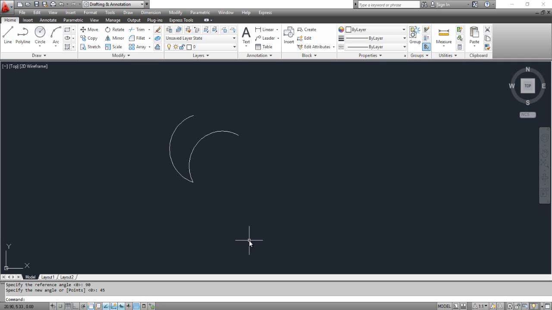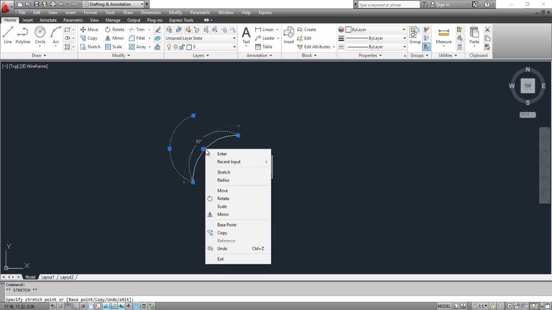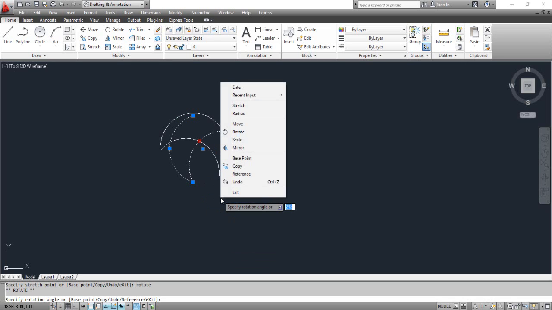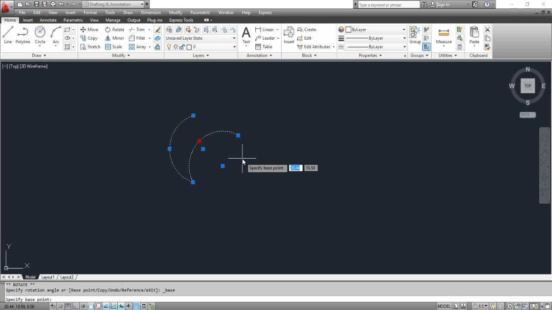The fourth method, rotating an object using grips. You can use the rotate tool with grips. Select both arcs. They are highlighted and grips appear. Click any grip. At the AutoCAD prompt, specify stretch point. Right-click and select Rotate. At the AutoCAD prompt, specify rotation angle. Right-click and select Base point. At the AutoCAD prompt, specify base point. Pick the bottom point of both arcs.